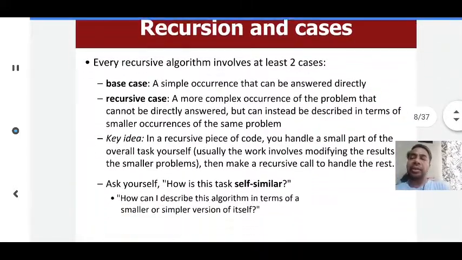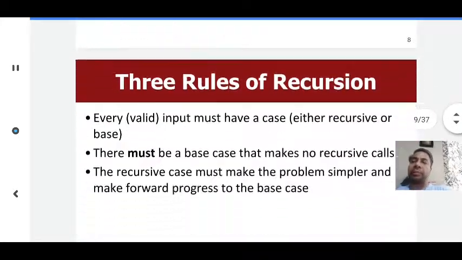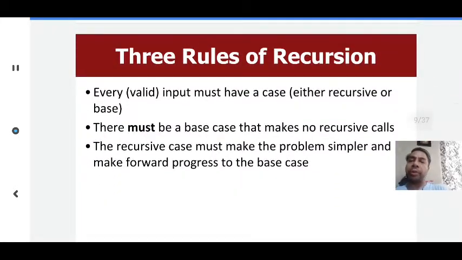Take a look at this. In recursion we have two cases. One is a base case, a simple occurrence that can be answered directly. The other is the recursive case, where we call the function itself. There are three rules of recursion, very important that you remember. Every input must have a case, either recursive or base. That means whatever input you give, it must have a base case or a recursive case.